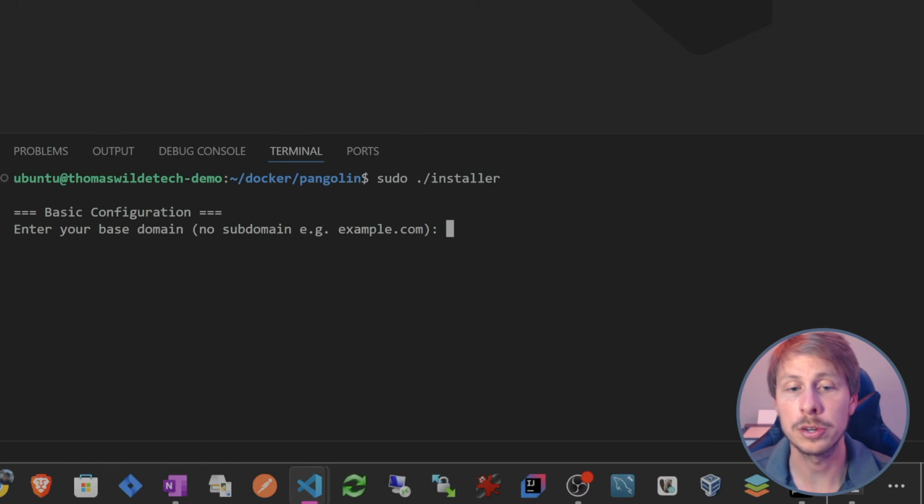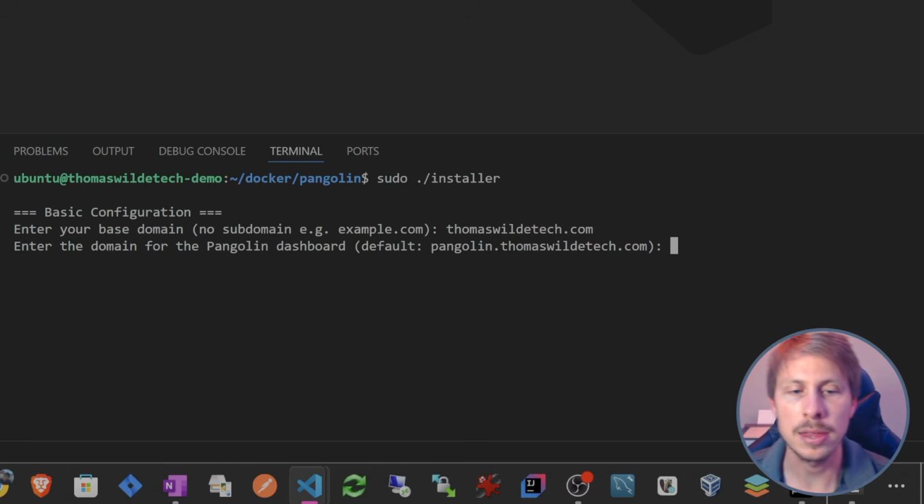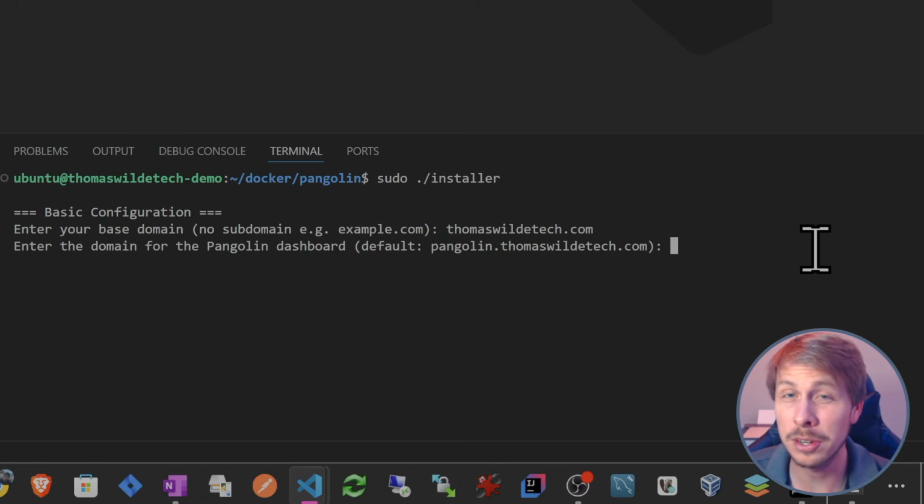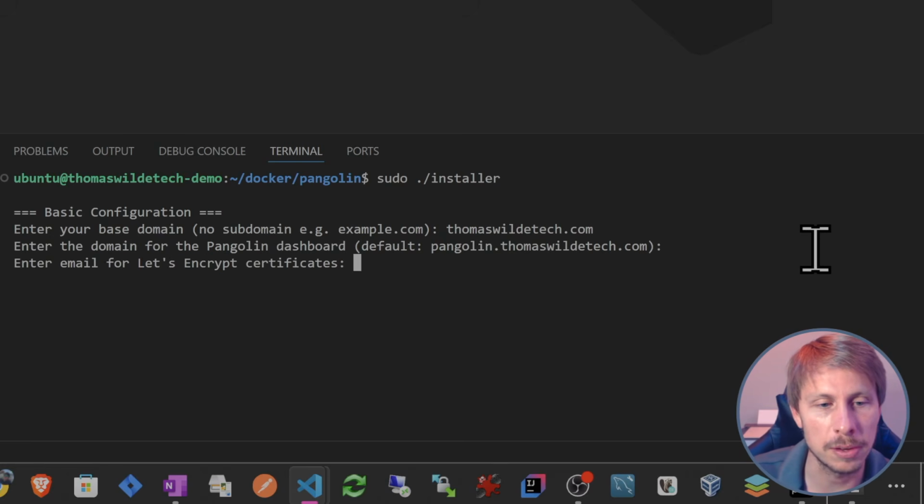And then it's going to create a subdomain, pangolin.yourdomain.com. So I'm going to choose thomaswildtech.com. And then the Pangolin dashboard is going to give me a default of pangolin.mydomain.com. So I'm just going to use the default here. That's fine with me. And then we do need a valid email address for the Let's Encrypt certificates. Whenever you set up Let's Encrypt with certbot, you always provide an email address.